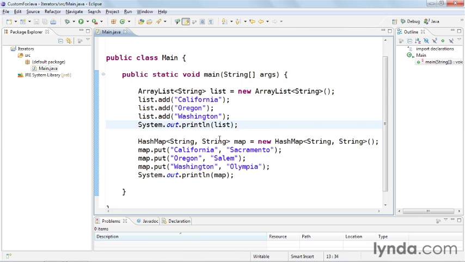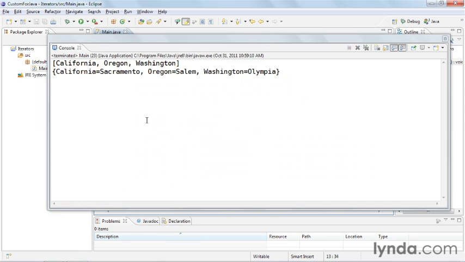I'm working in a project called iterators, which is a part of this chapter's exercise files. The beginning code for this application declares an array list named list and a hash map named map. Items are added to each of the objects, and then the objects are output to the console. I'll run the application and show the results.